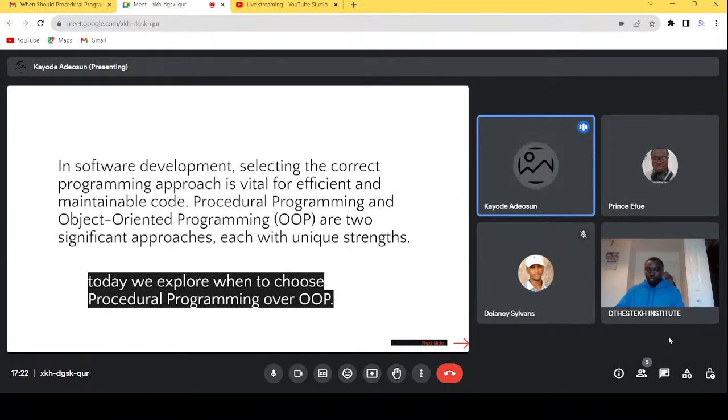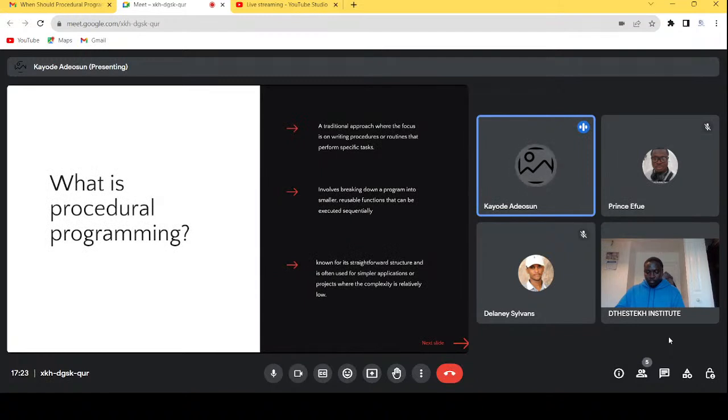So procedural programming and object-oriented programming, right? They're the two significant approaches. Each of them, from what Prince and Israel have been speaking about before, has its own strengths and weaknesses. But for the purpose of this talk, we want to deep dive into procedural programming itself: why we should choose it, and when to choose procedural programming over object-oriented programming.